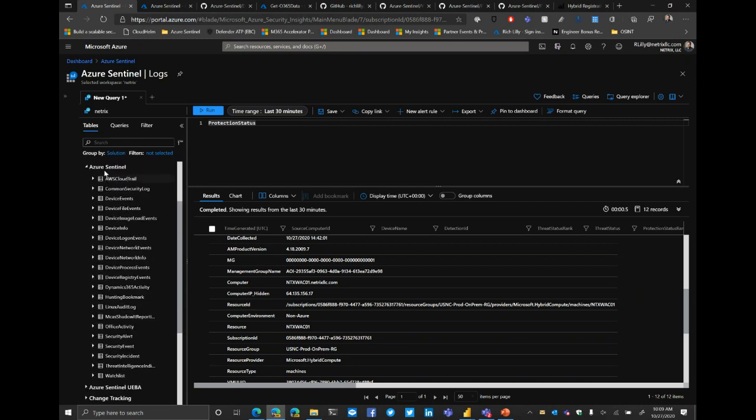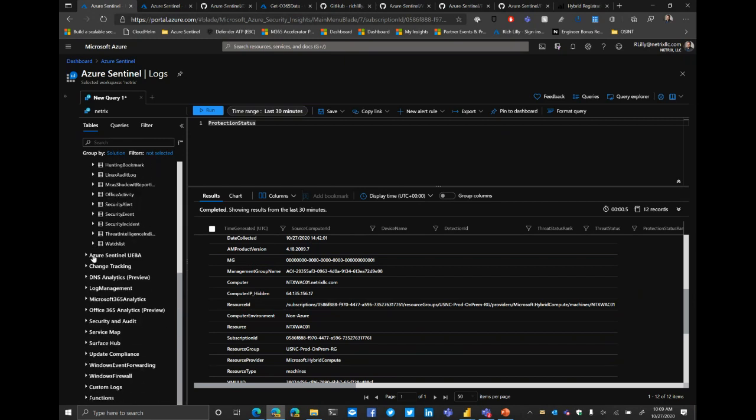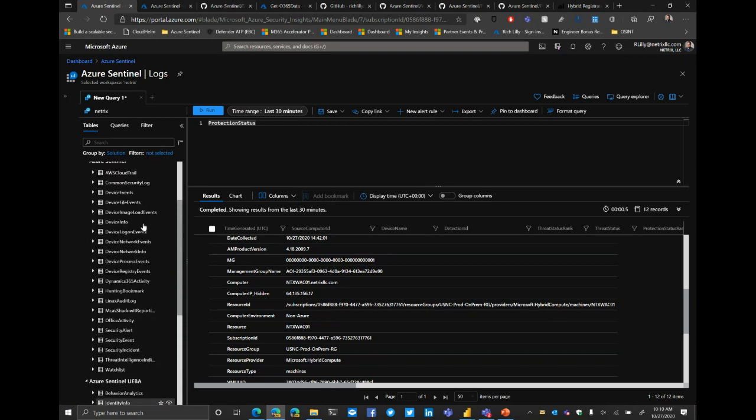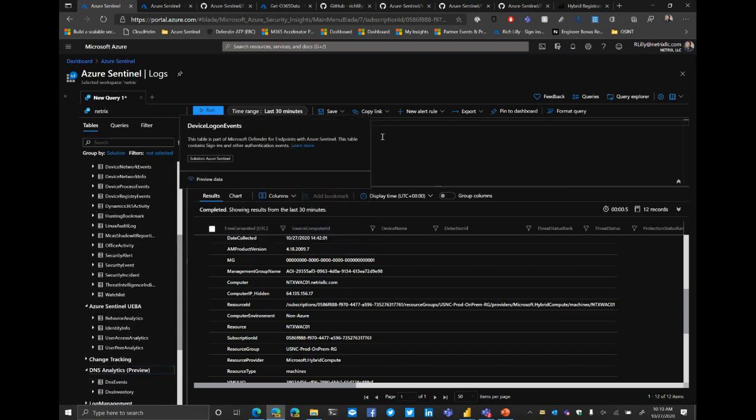I will point out that not every data connector will drop data into the Sentinel section here. You also note there are going to be quite a few other ones down here. For instance, Azure Sentinel's new behavioral-based analytics actually drops into its own unique table. And you'll see the same thing for DNS analytics and a handful of others. So don't be concerned if you see others there. They won't all show up under Sentinel, but these are all just different data sources that I can work with.